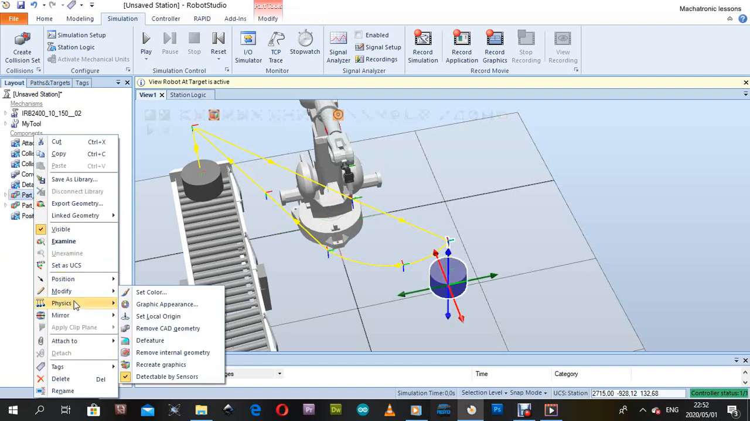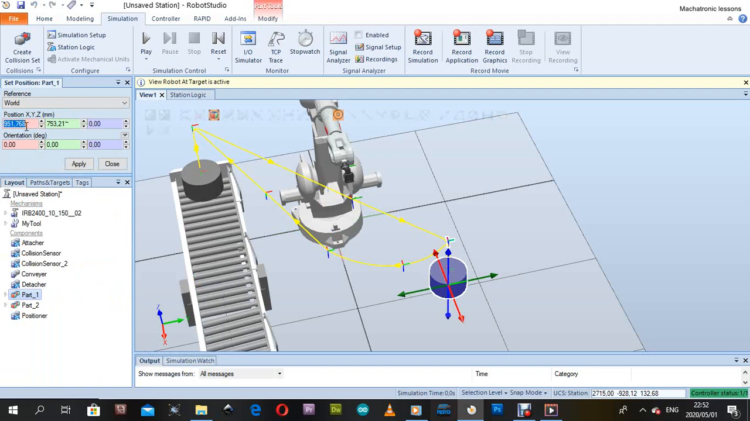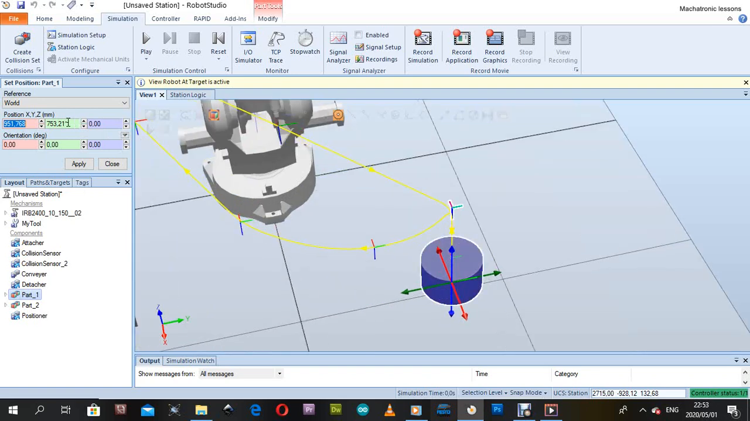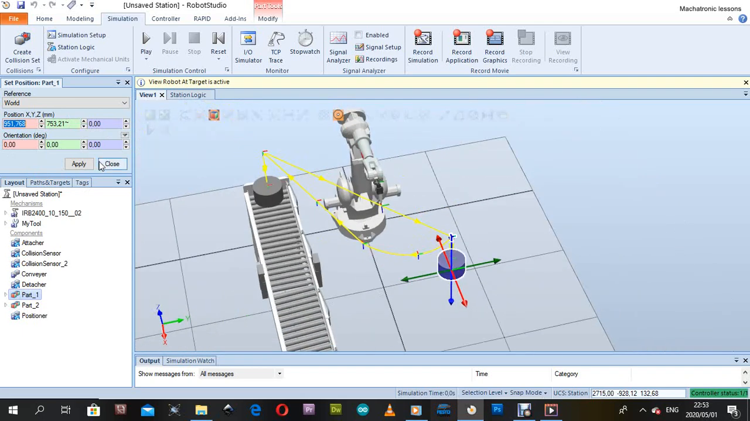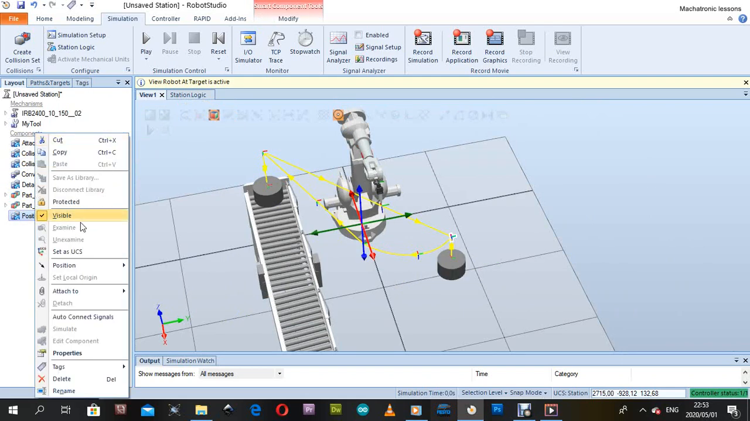Now I say set position. I need to know the point. So the first point is this one, right? It's seven. That's too much. But still, the point that I want of this one is actually this point here. Right? But now I don't know how to get to it. I can just click on it just like I did before when I was naming the point. Just come back to my positioner.